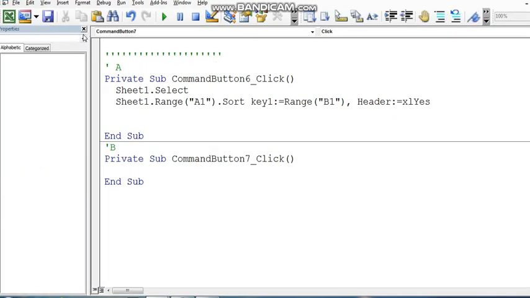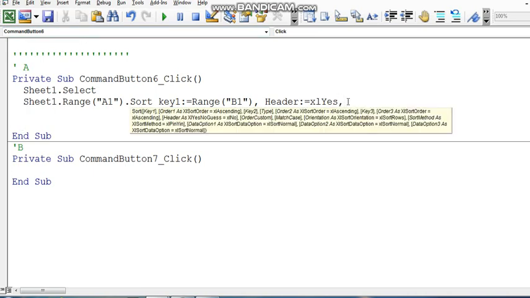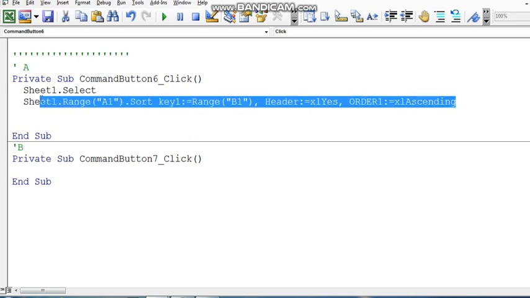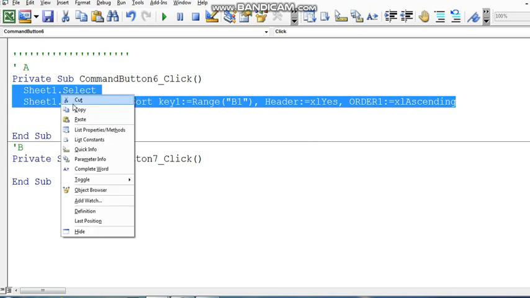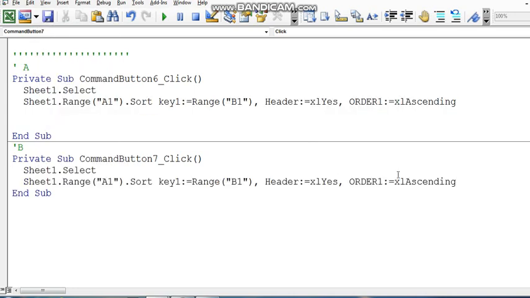Remove, cancel here. Okay. Now is order. How to order? Okay. Order. So this ascending. Okay. This ascending. Copy here. So order are descending. We are checking. Descending. Okay.